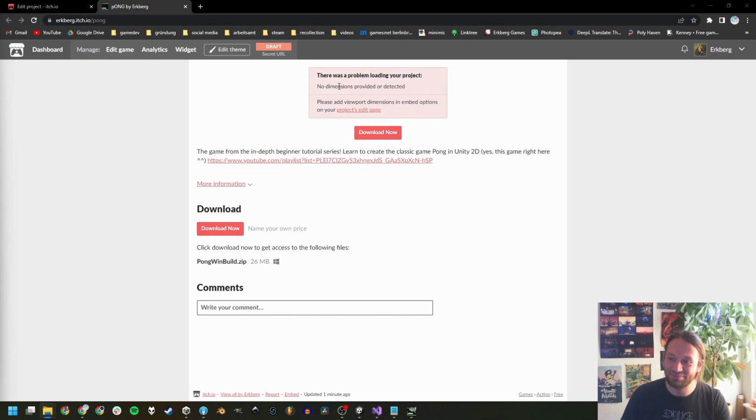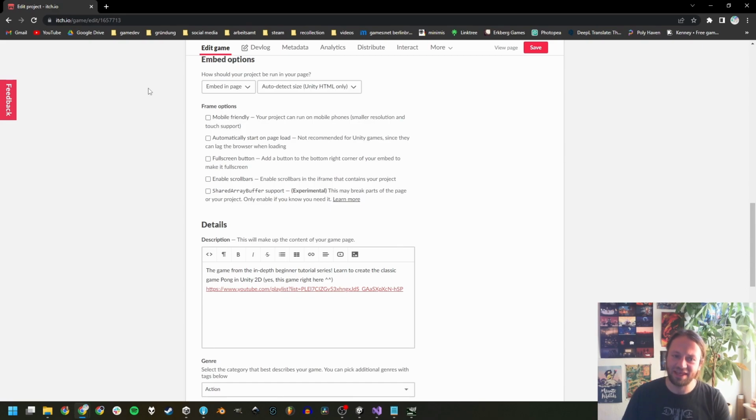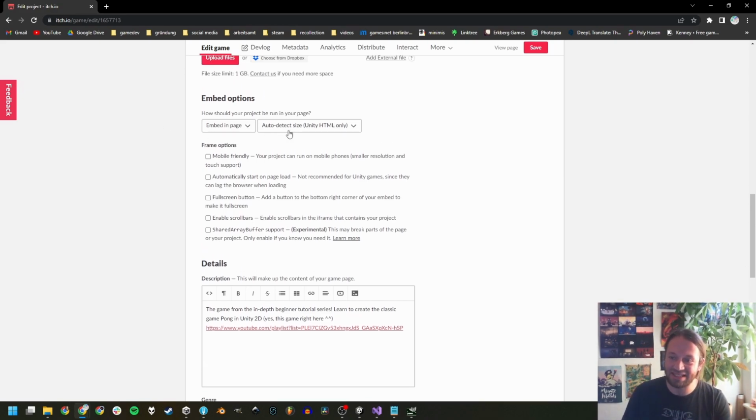No dimensions provided or detected. Okay, so this is something that I don't exactly know if it's on my part or if it's on the part of Unity. So this auto-detect size, Unity HTML only. I researched this and it seems to be buggy in some versions of Unity. So this might already work for you. But if, like for me, this doesn't work for you, let's get it to work.